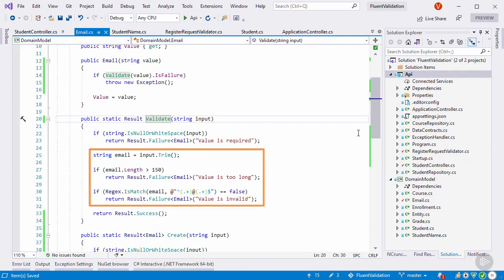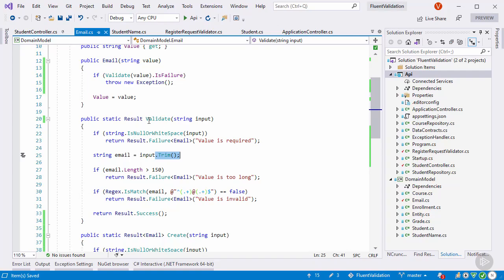We are checking the length of the email string after trimming it, but then we are assigning that string without the trimming. So we could still create an invalid email object here. For example, if the input string would have 200 trailing spaces. And that despite the fact that we are calling the validate method to protect against invalid states. To avoid this issue, we would have to trim the value in the email constructor as well, and therefore duplicate our validation rules.